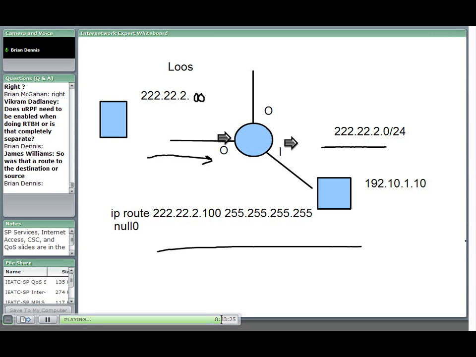I could hit it in the beginning by putting an access list right here, or on here, that says traffic from this source to this destination. But that's really a pain in the butt to put an access list on all the time. So what I'll do is I'll just put a route to null 0 for that source, and then enable unicast reverse path forwarding.